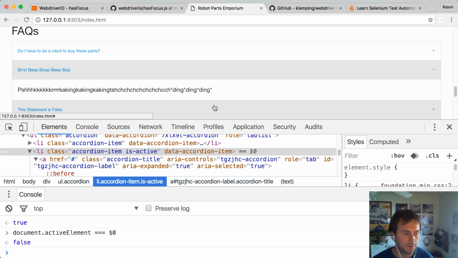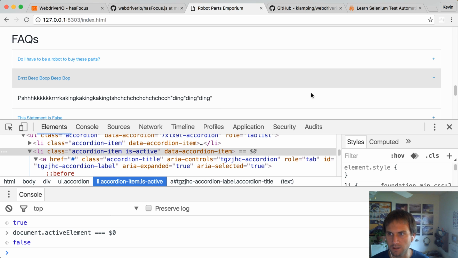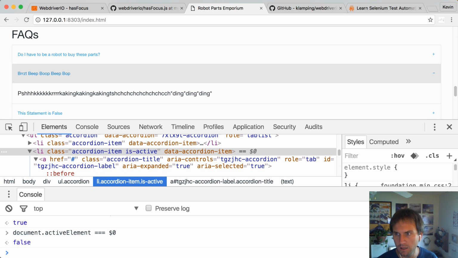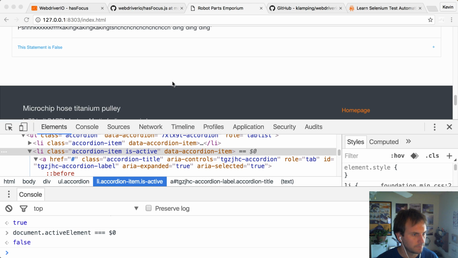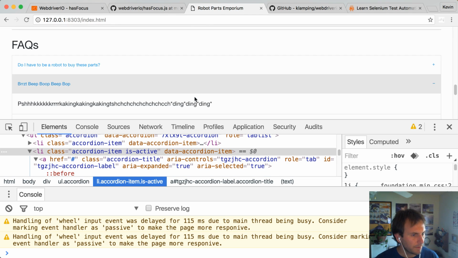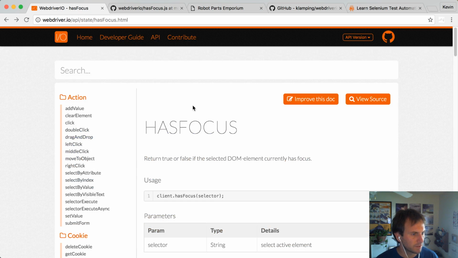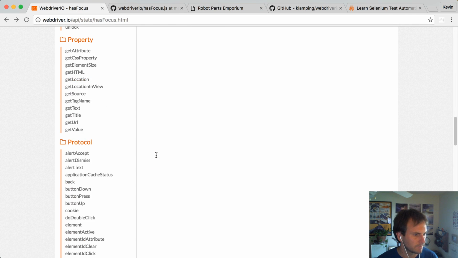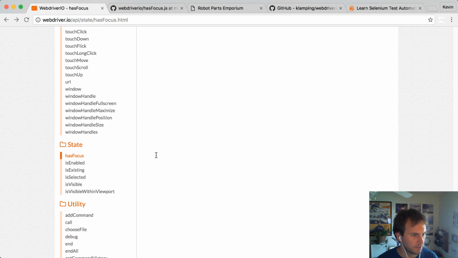Anyway, that's how you'd use it. I'm not going to wait too long because we've already gone past an hour here, and I've got to get back to work and stuff. So yeah, that's how has focus should work. Not really sure why it's not working. I'll look into that again.